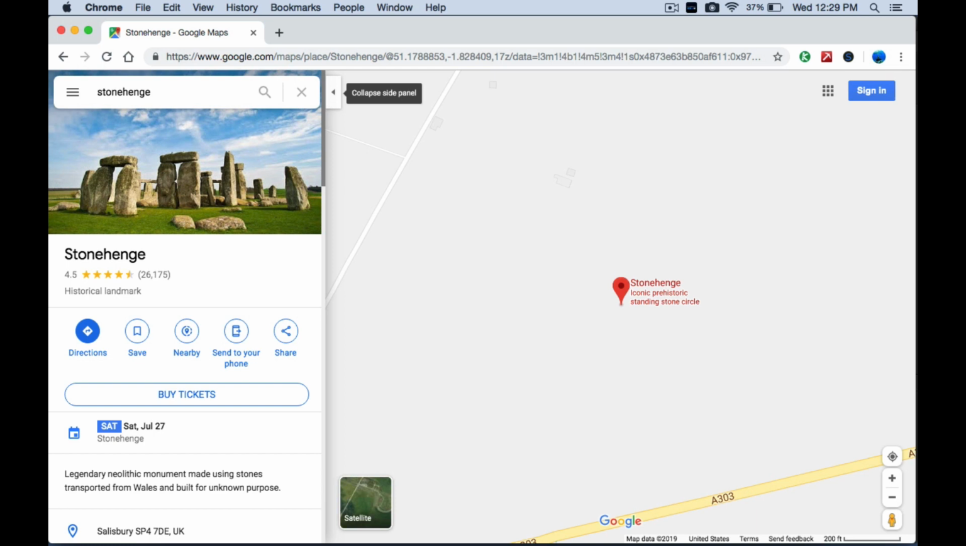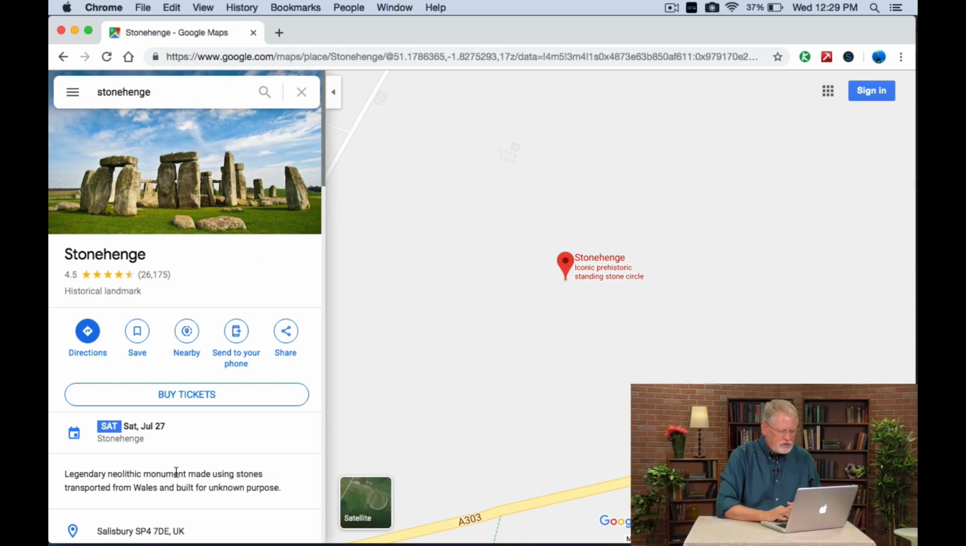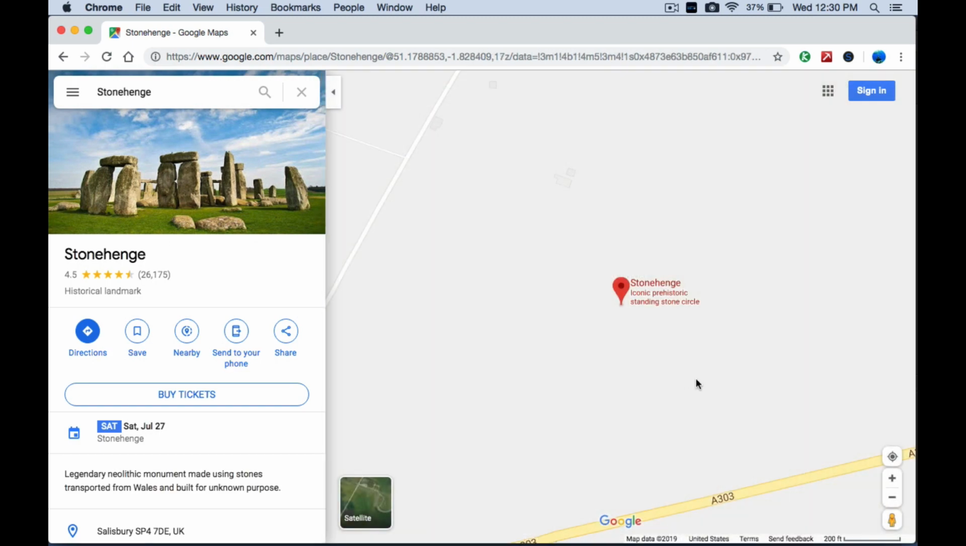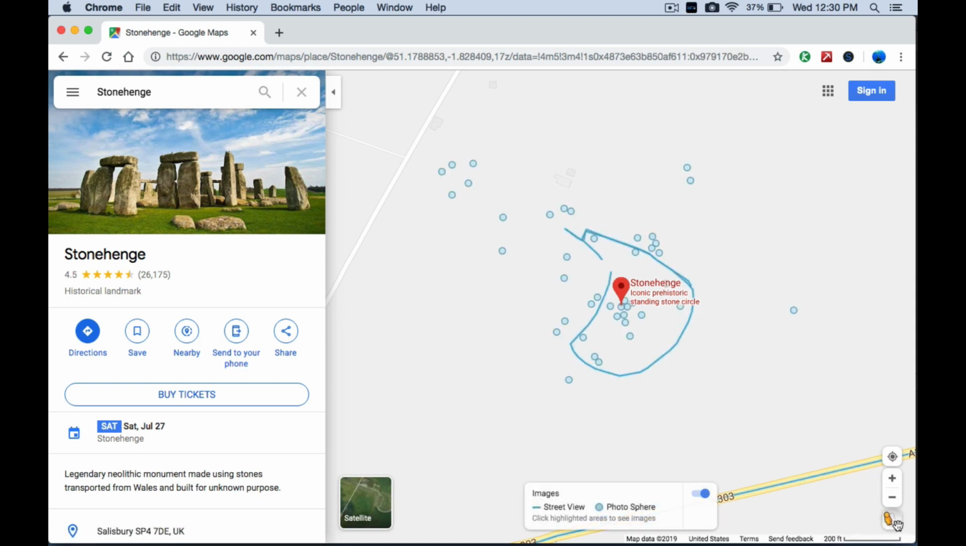So here I've done a search for Stonehenge, and you can see that's pretty cool, but let's switch to the satellite view, and I can see, yes, that's in fact Stonehenge, the place we're talking about. But what about the Street View? One of the things you can do here to get the Street View is to click on the yellow man icon lower right. So down here, click on this yellow man, and now you can see the blue line that indicates where the Street View camera has been. The blue dots here also indicate photosphere images, which are 360 pictures.